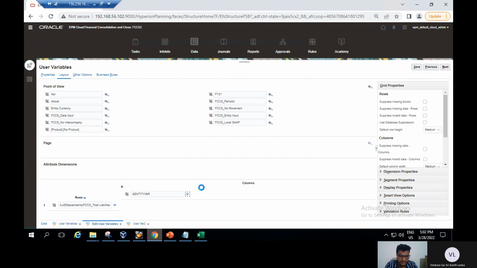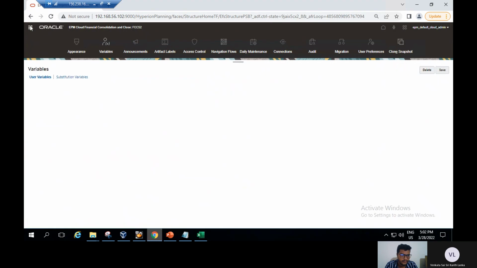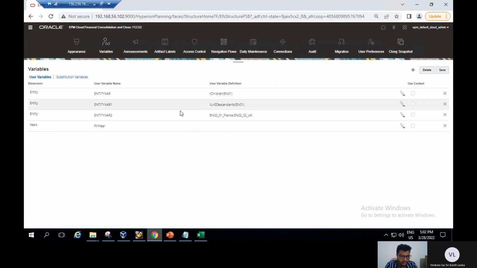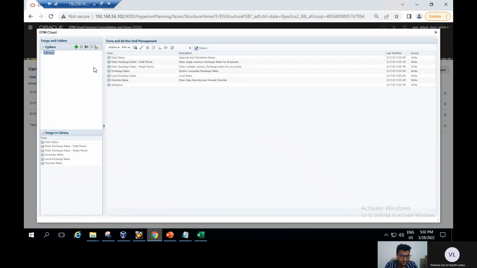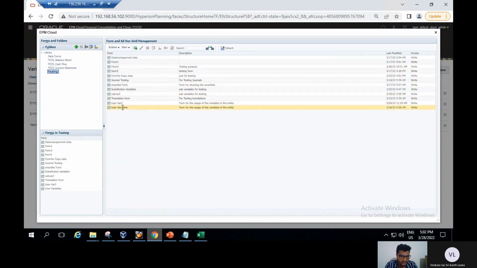Okay, let us see here which user variable has been created. Wait just a minute. I will go to forms again. Here it is taking too much time. Yeah, the variables have been opened, and for entity var1 I have taken the level 0 descendants. Okay, now we will go to the forms and we will select the form which I have taken for these user variables. The second form, user variables, and click on edit.